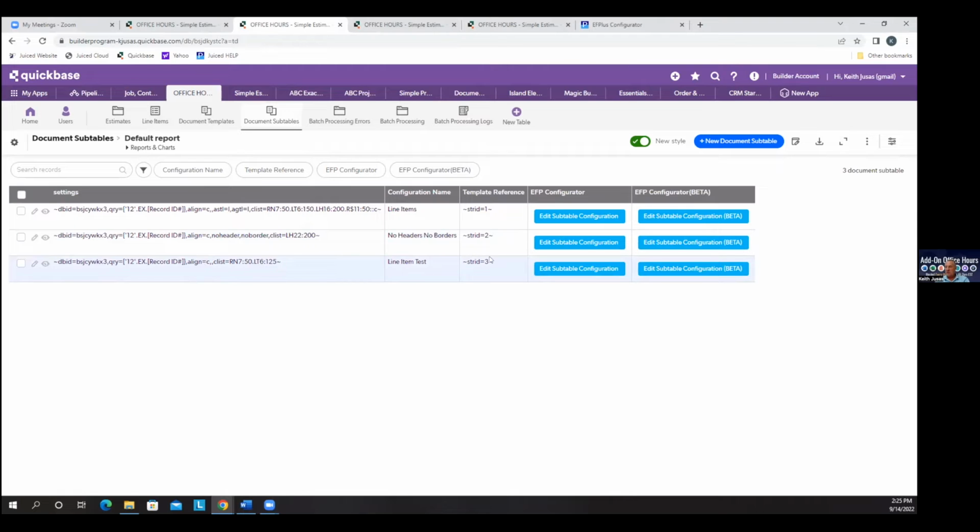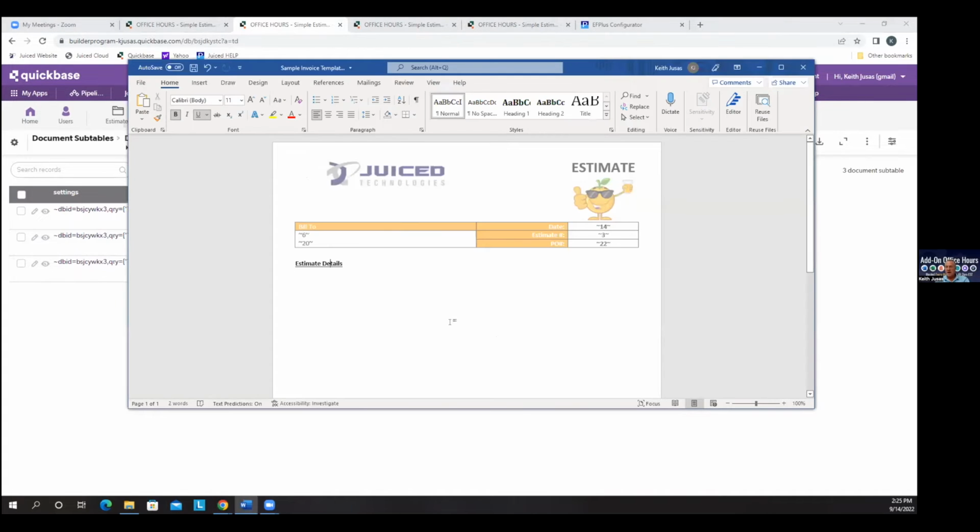So the one important thing to note is that this says st_rate equals 3. And that's an important piece because what we want to do is go back to our document template.